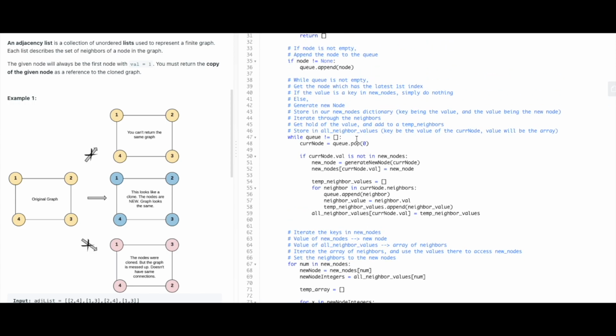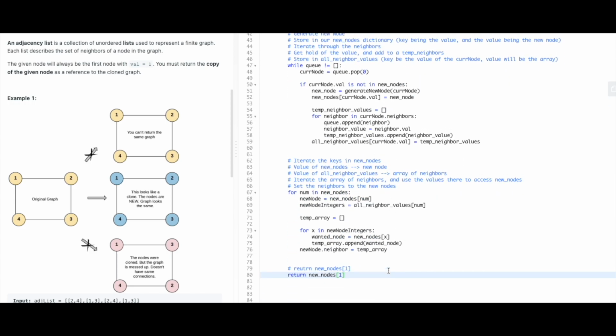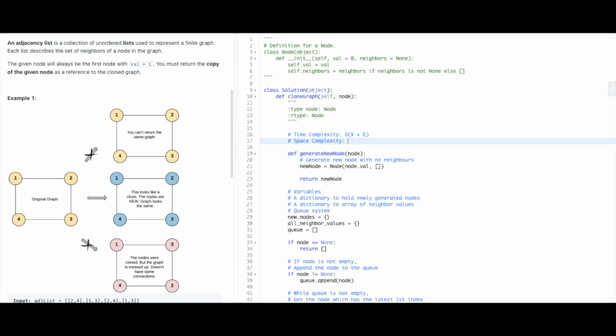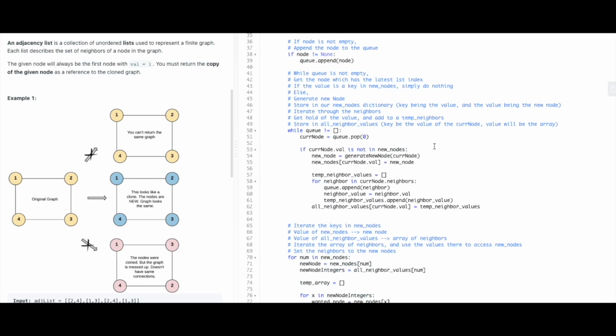And with that being said, I guess this is how the overall code will look like. So let's take a look at the time space complexity. So time complexity wise, I believe that it will be an O of V plus E, where V is the number of vertices or nodes, and E is the number of edges or the number of connections we have in the graph. For the space complexity wise, it will also be O of V plus E as well, because I'm using two dictionaries right here for me to hold all the vertices and all the neighbors respectively. So yeah, I guess this is how the overall solution will work, and I believe it should work.